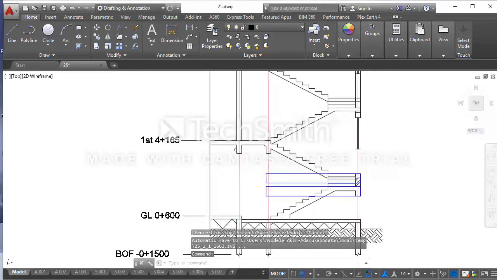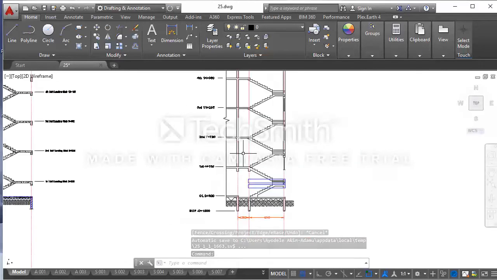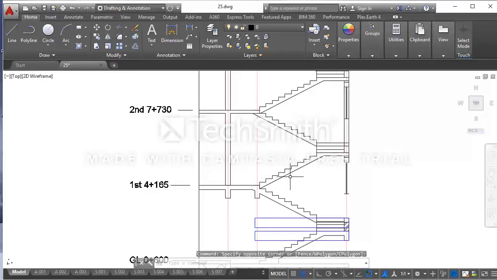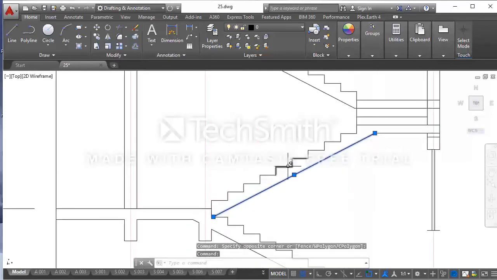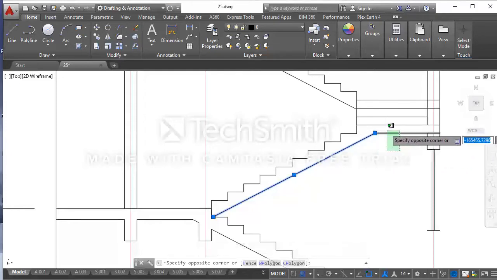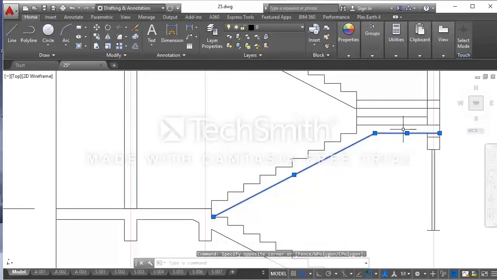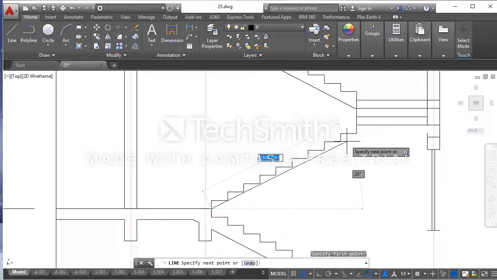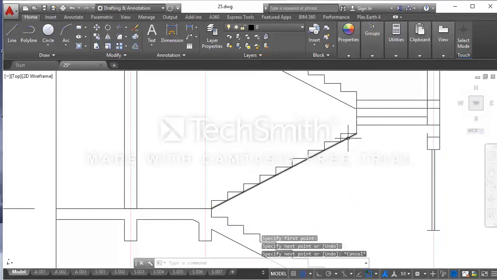So you see the beam supporting the full landing slab here. I'm going to do the same thing. This line is the thickness 150, but I want it to be 200. I'm going to delete the waistline and the bottom of the landing line here. I'll delete it. Connect the first riser to the last riser.